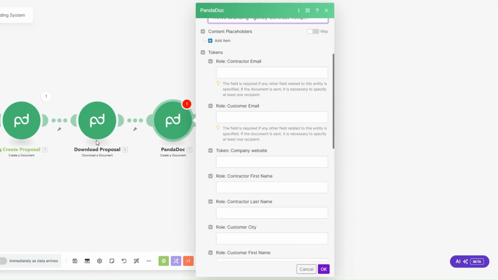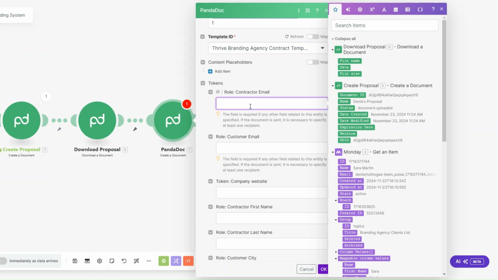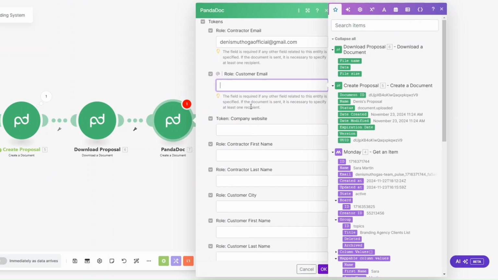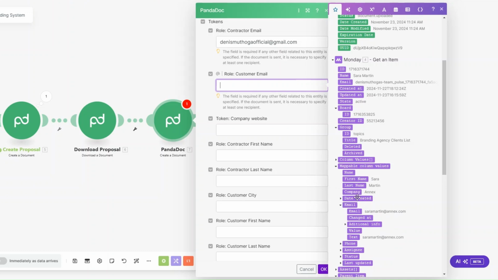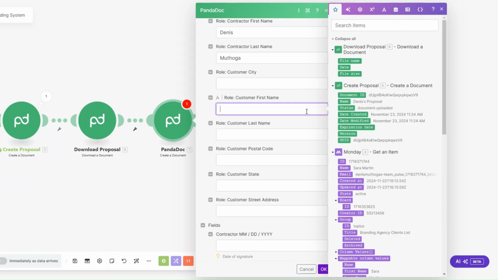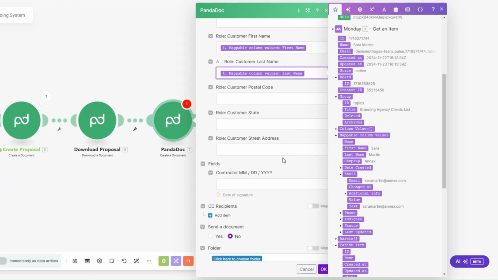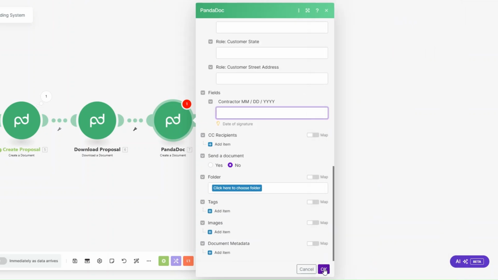Then here, like we did previously, we'll add our client's details right here. So we can add our email address right here, and then add our client's email right here, which is this email right here. We can add their first name, we can add their last name, we can also add their postal code, the state, the street, and their date of signature. I'm going to click on OK.